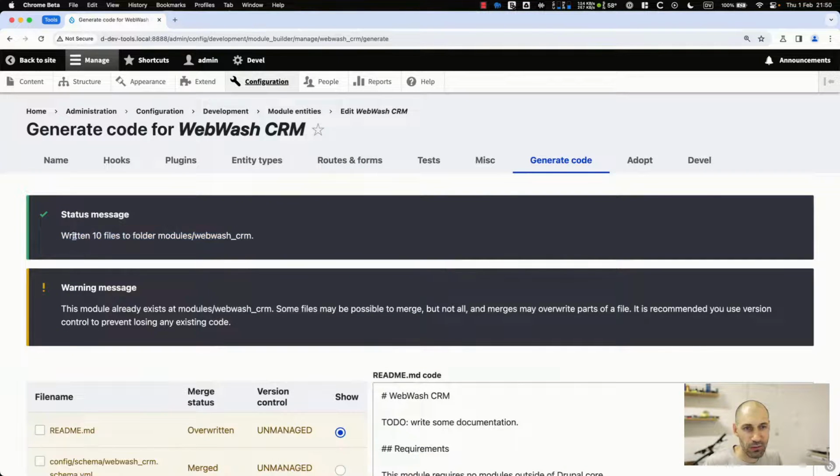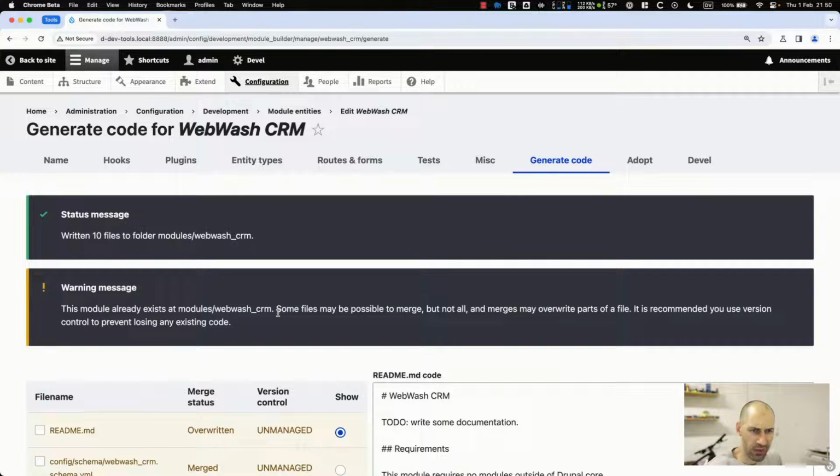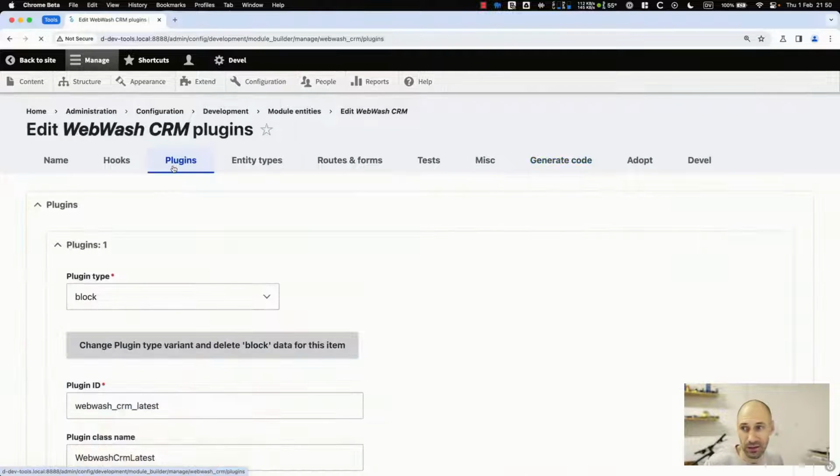You first get this green one, and then you get this warning message. Now, I'm not sure why this warning message is there, but essentially it's saying this module already exists. Yeah, because it's been created. And it does recommend that you use version control to track differences between them. Because one thing you can do is now modify the module again. Even though it's been generated, this isn't just a one-off generation and you're done. We can go ahead and add in an extra plugin.